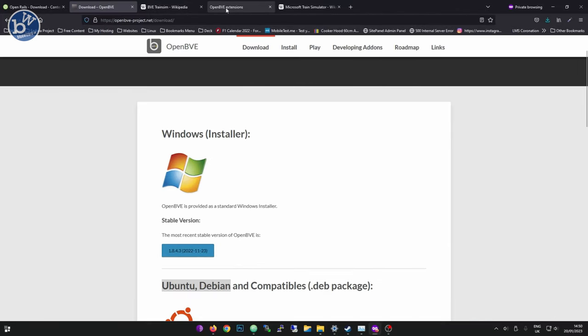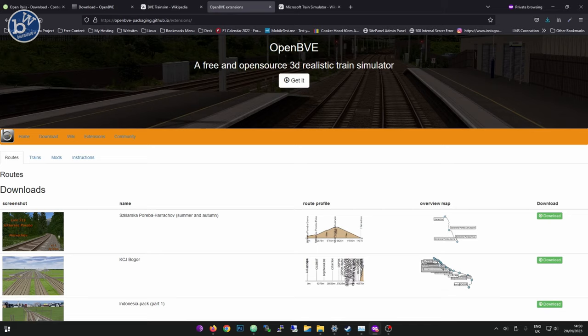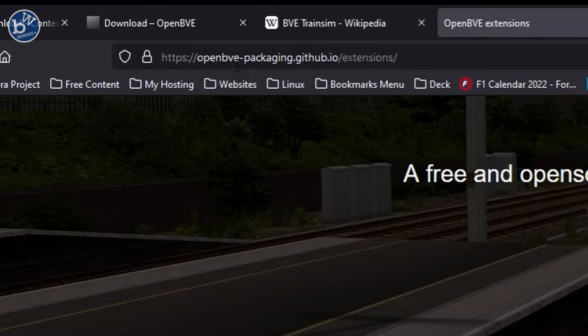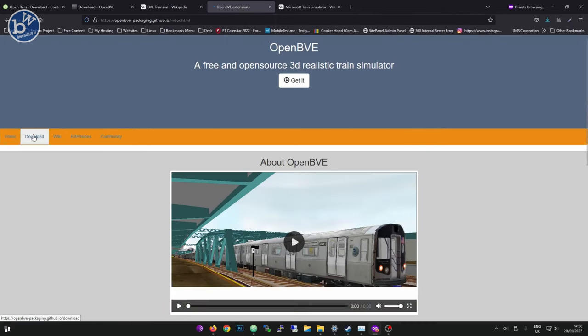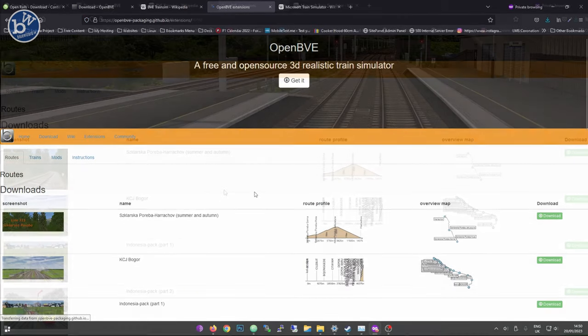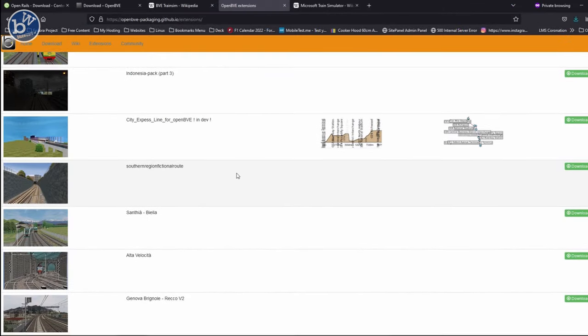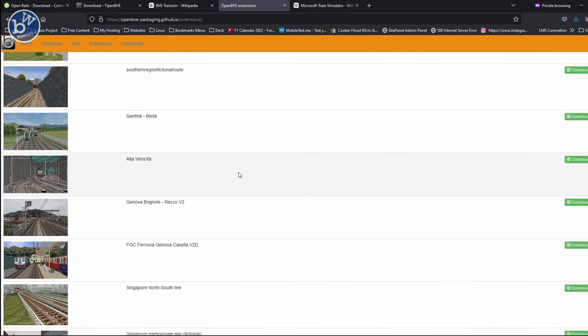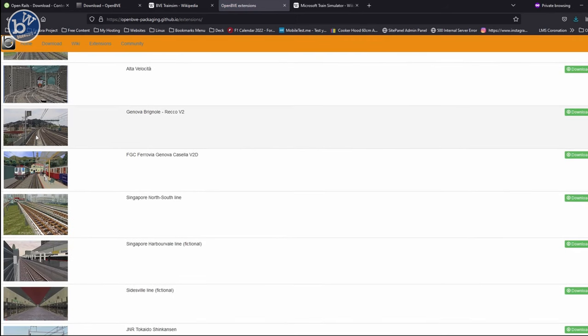So we are going to go to the extension site I found. Now this is at openbve-packaging.github.io, which will take you here. Then you click on extensions. I suppose we download one. Where should we go? That's quite nice. Should we download this one?